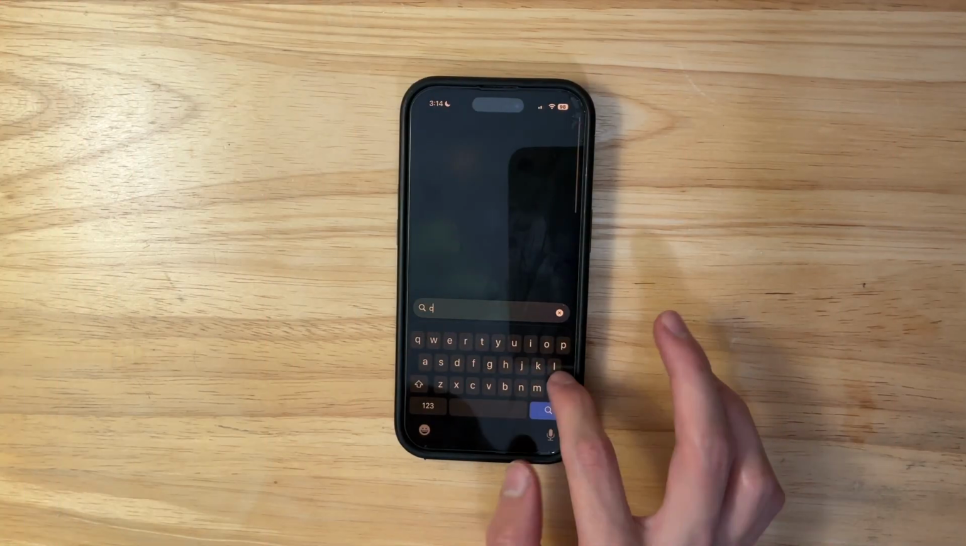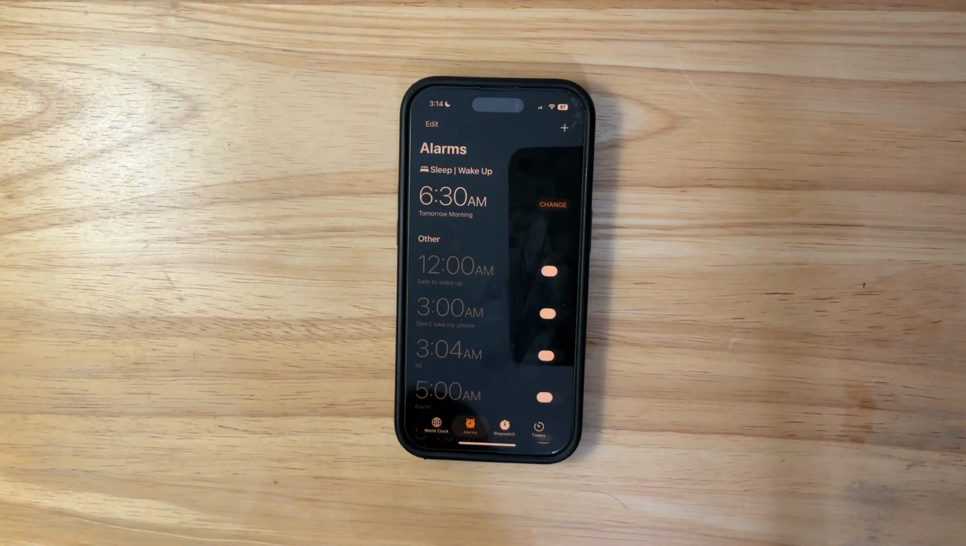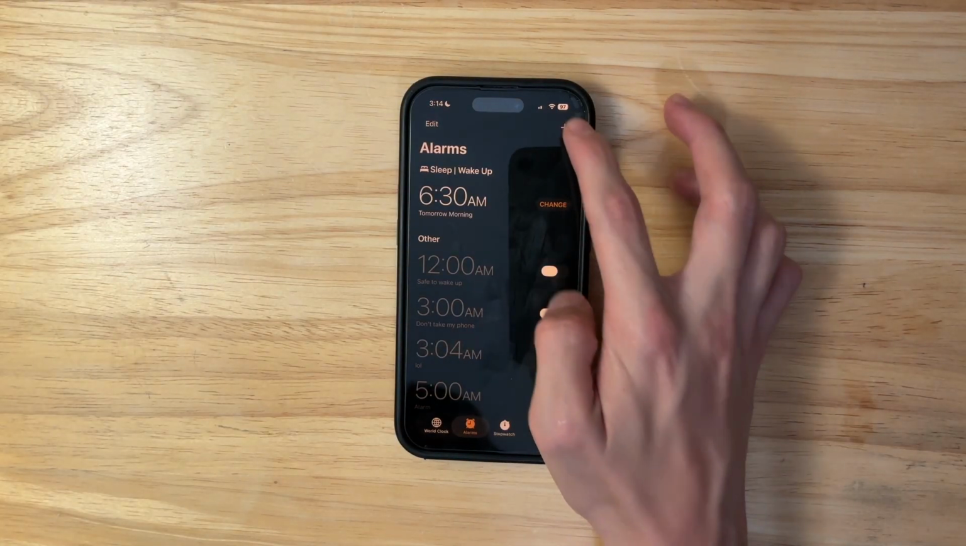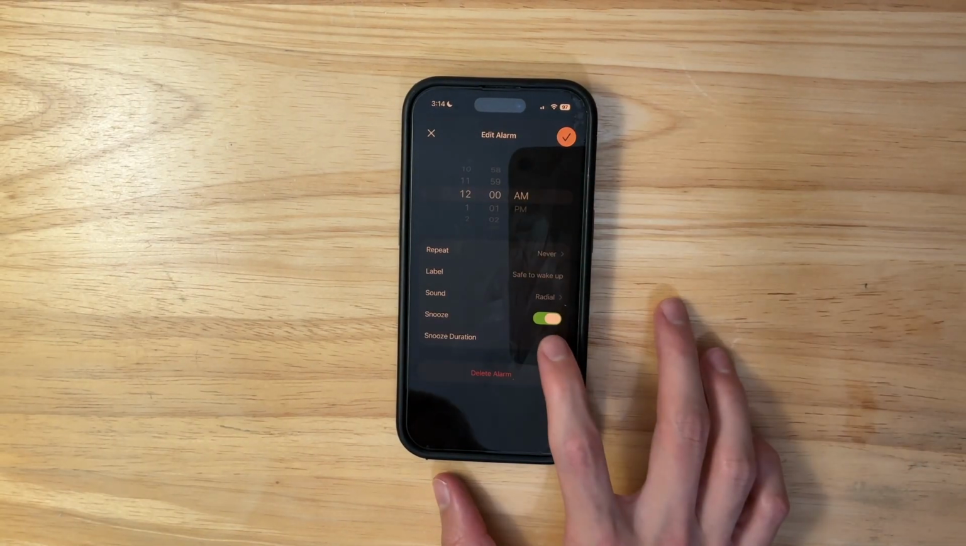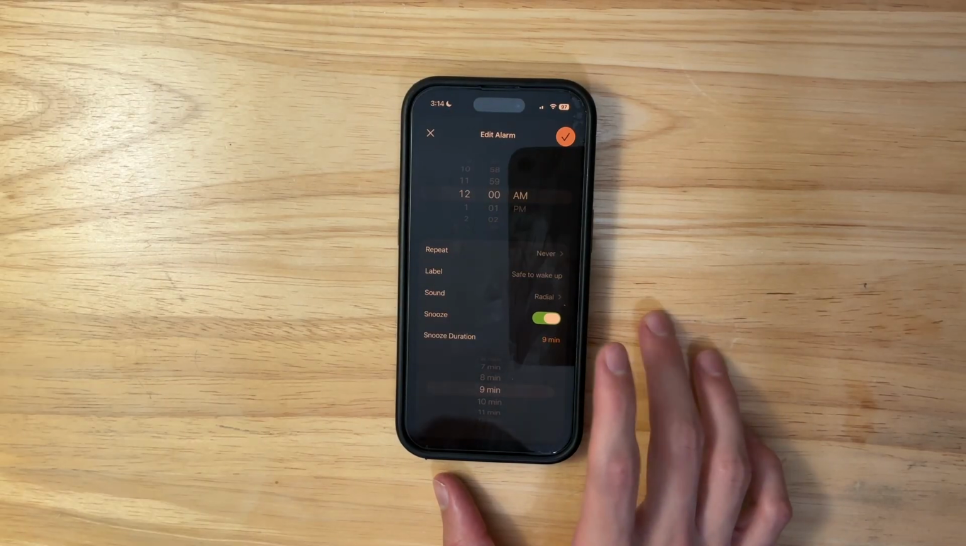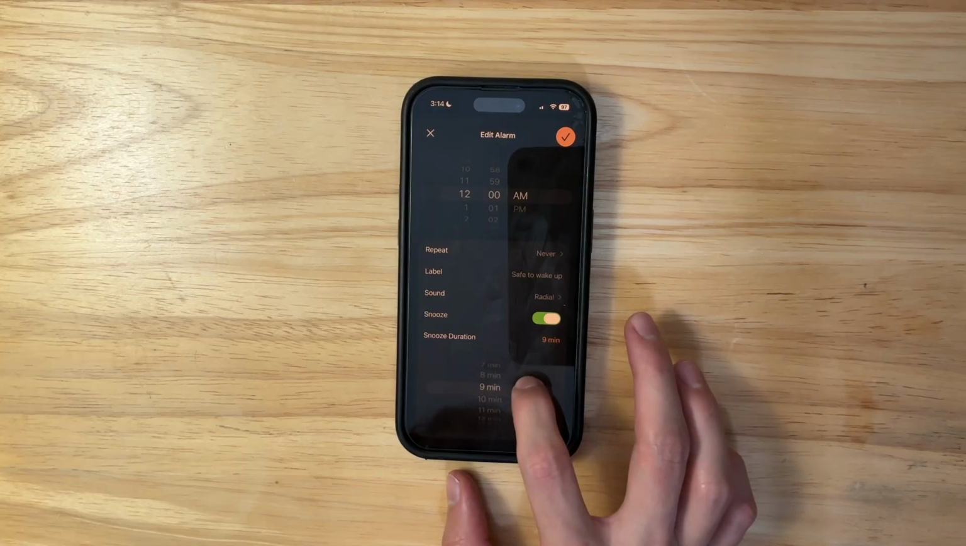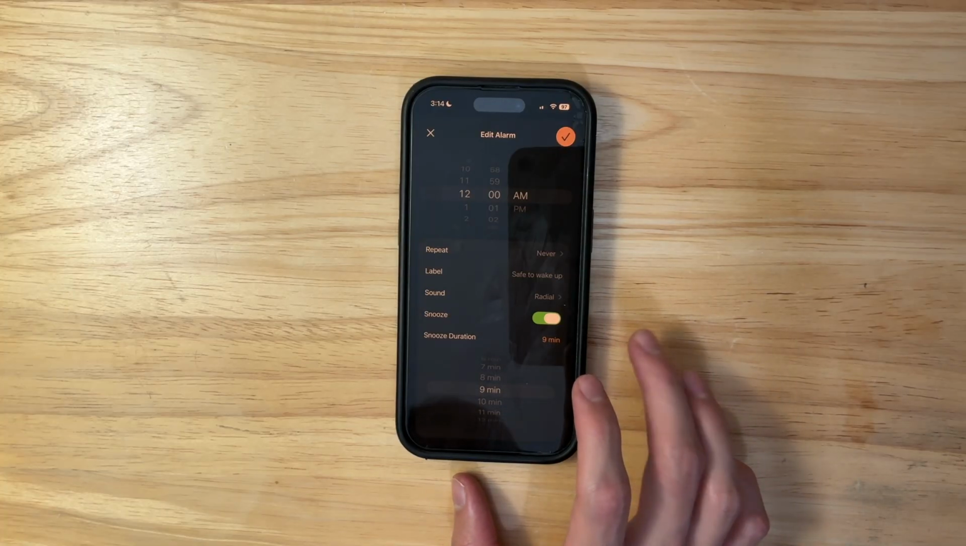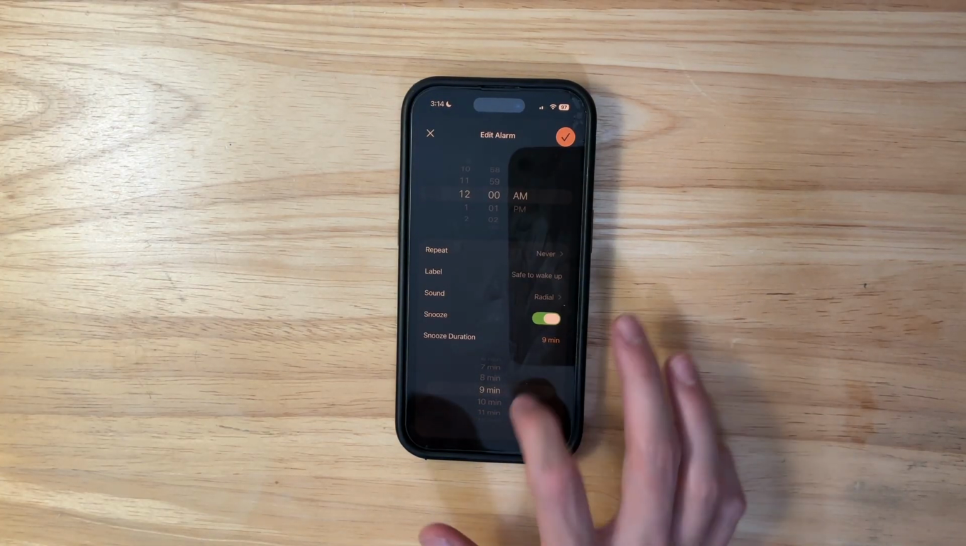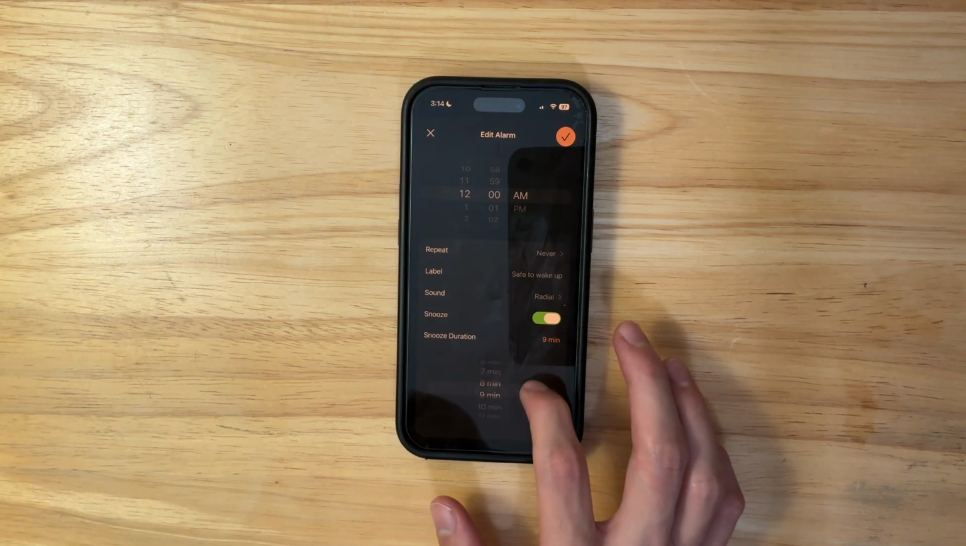Now the next feature is inside the Clock app. If you were to go inside the Clock app right here and then go to an alarm, you'll see that you now have a snooze duration. So before it's 9 minutes by default, but you'll now be able to customize the snooze duration. Before it was 9 minutes because that's what the rest of the industry used before iPhones. And now you'll just be able to customize it like you should have always been able to.